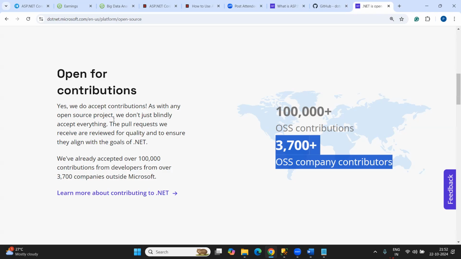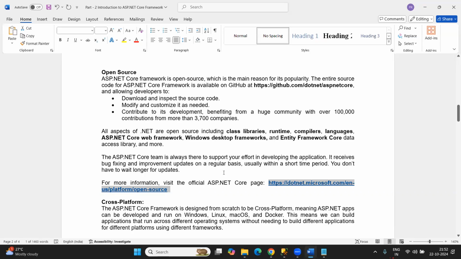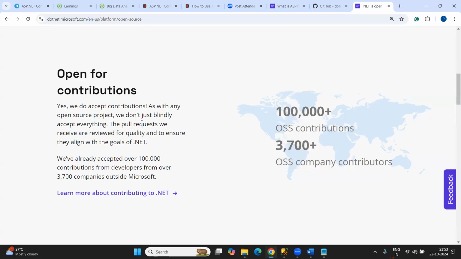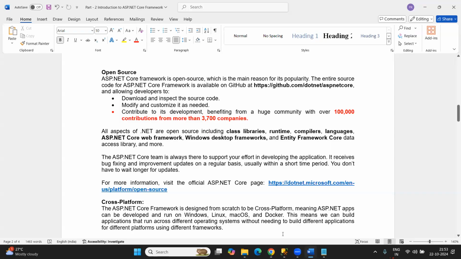So nowadays, more than 3,700 companies plus 1 million contributors are contributing to the development of this open source ASP.NET Core platform. Clear, guys? Yes. You can see 1 million contributors from more than 3,700 companies. This is not something I am telling, this is provided on their official website, because whatever information I provide should be authentic, and I'm not going to give any unauthentic information.